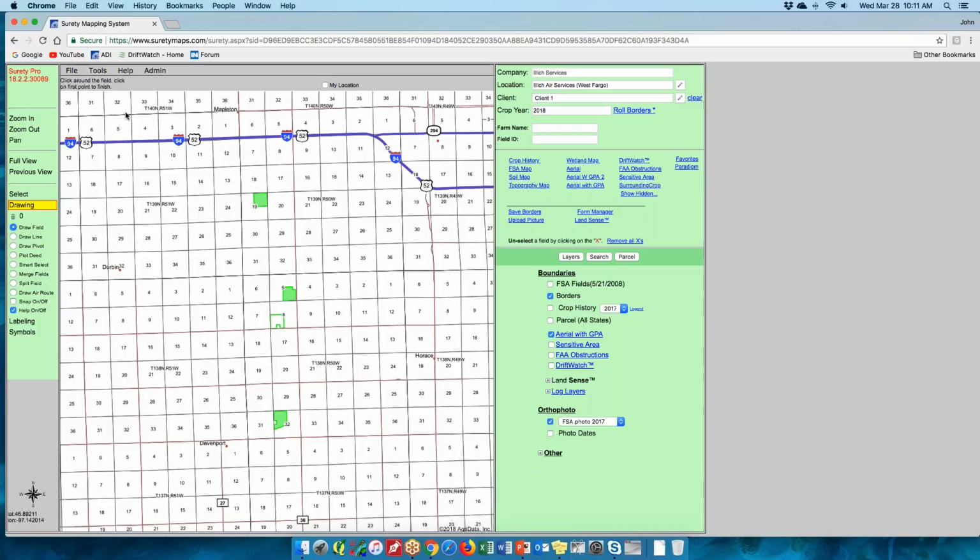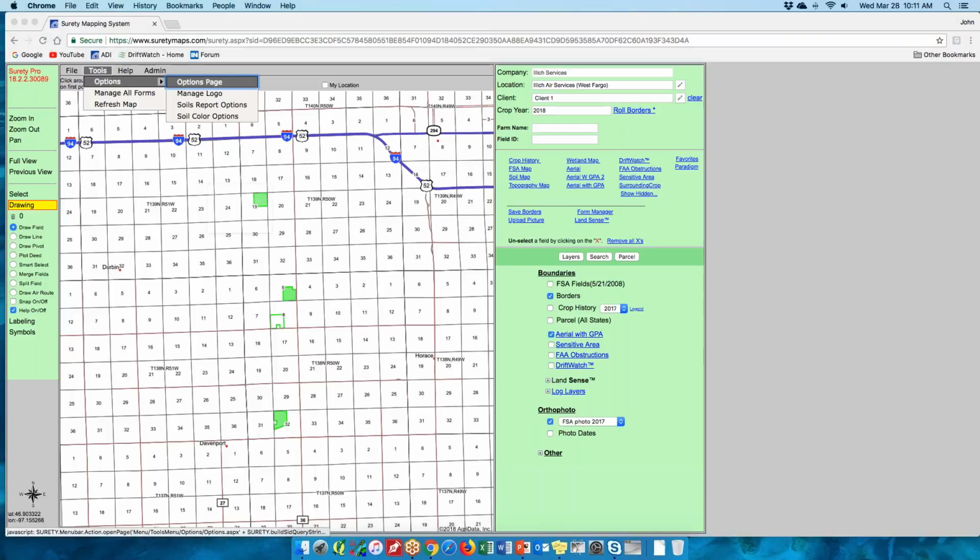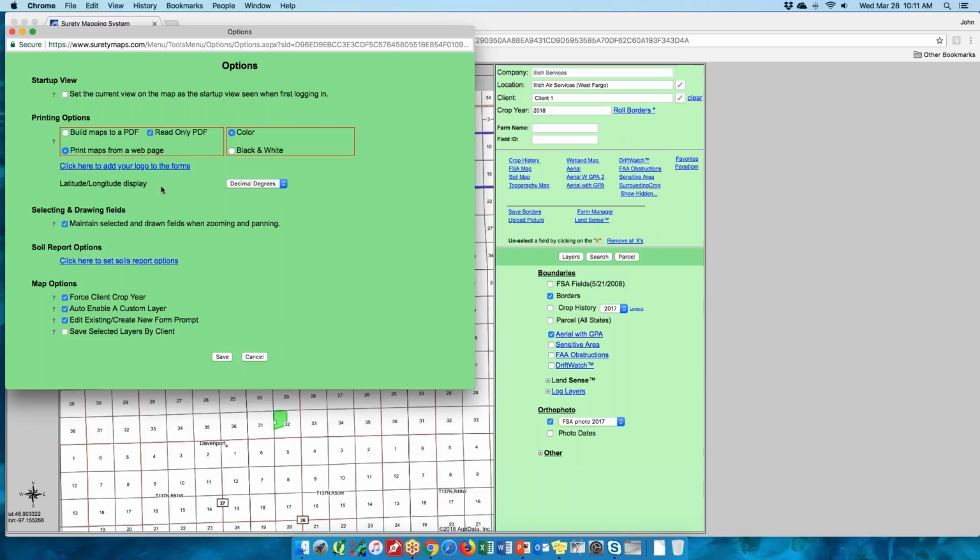One note, before we move on, let's talk a few notes on this options page. Especially right here, selecting and drawing fields. If you don't have this checked, make sure you have this checked, because if you're drawing fields and you accidentally zoom or move, you'll lose your drawing, or you'll lose your selection drawing if you have not have this checked. So go in, make sure this is checked on, so that no matter what you do when zooming and panning, navigating the mapping interface, what you have drawn or selected stays drawn or selected until you're ready to delete it.